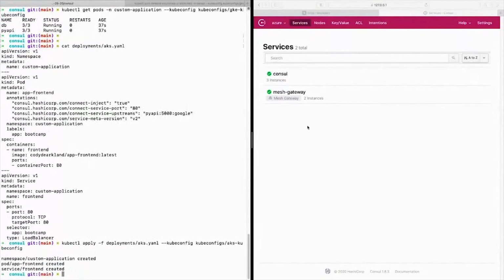We've created our namespace, pod, and service, and in a few seconds that should show up. Okay, cool. The front end is there, and we'll just give it a second again to get healthy. In the meantime, I'll do a kubectl get service, so that way I can have the public IP.